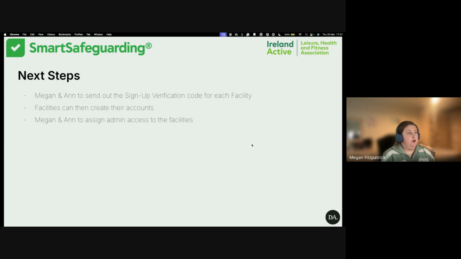We'll get you to then create your accounts, and then either myself or Anne can assign you the relevant access to your facility. Once that's all done, your staff members can then begin to create their own Smart Safeguarding accounts, and for any of those who are in need of renewing their vetting applications, they can start the process on Smart Safeguarding.